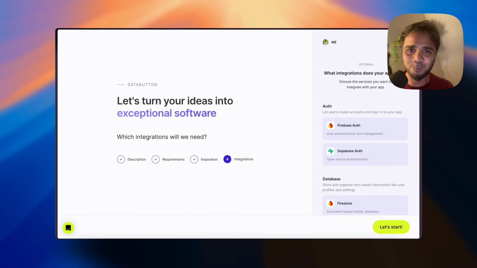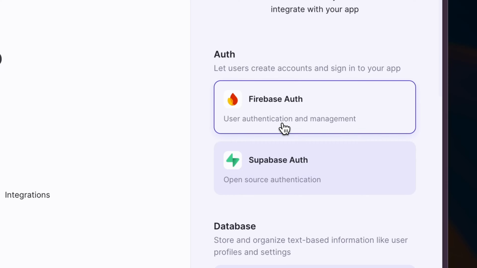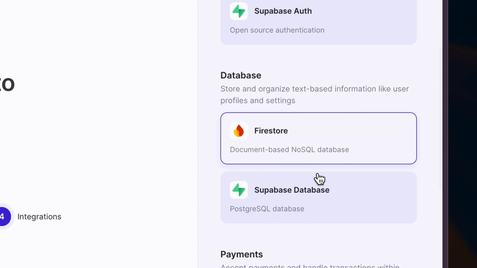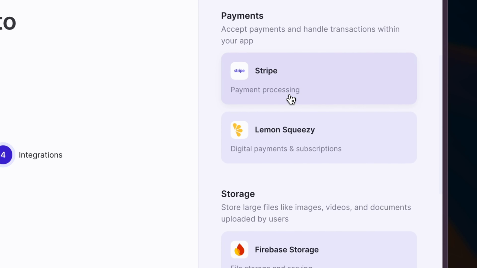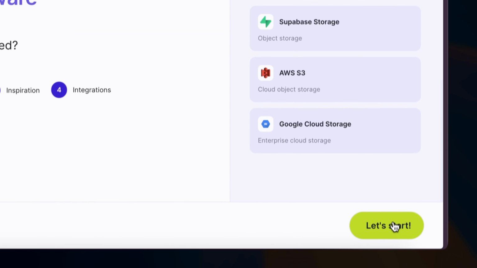I have this power of adding integrations. So I want to implement authentication. There's Firebase Auth. You can also choose Supabase. File store, I'll choose. Payments, maybe we can just go for Stripe, but first we should build the MVP. Storage, the faster storage. I'll just hit the Let's Start button.